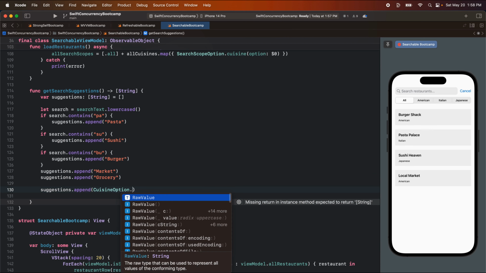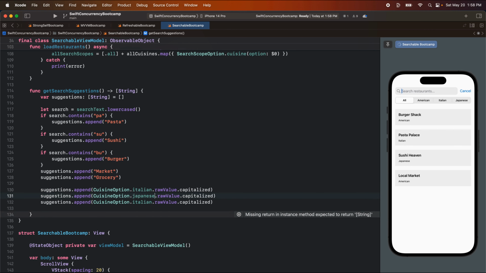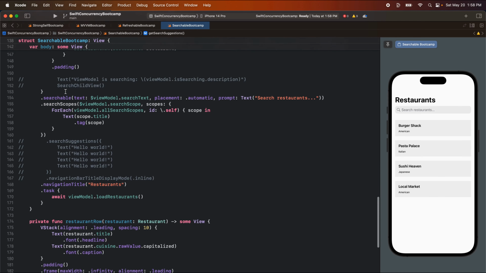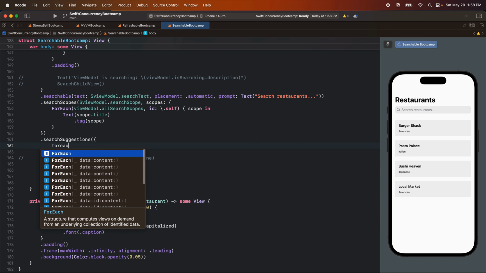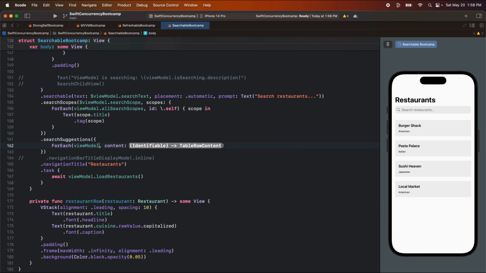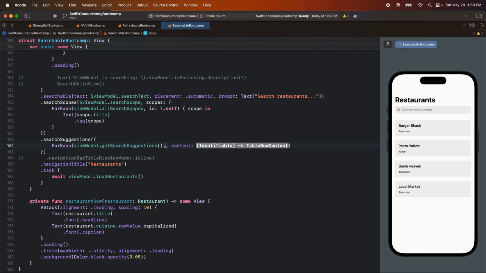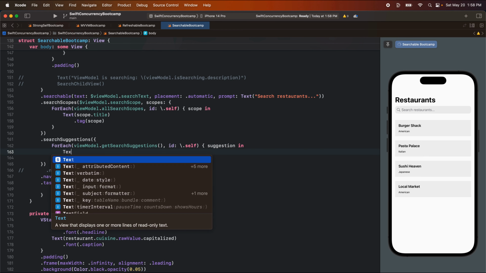So we'll do a cuisine option of maybe, what do we have? Italian, raw value, capitalized, and let's just do Japanese and American. And then let's just return these suggestions from our function. All right, down here in our search suggestions, let's loop on those suggestions. So we'll say for each view model.search suggestions, get search suggestions, which is an array of strings. So we need to loop on the hash ID of each string, and this will be each suggestion. And then we can put that on the screen here, suggestion.